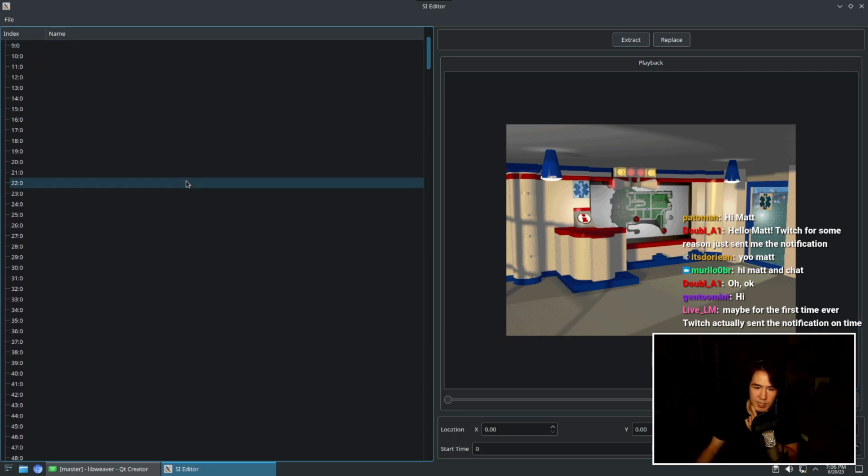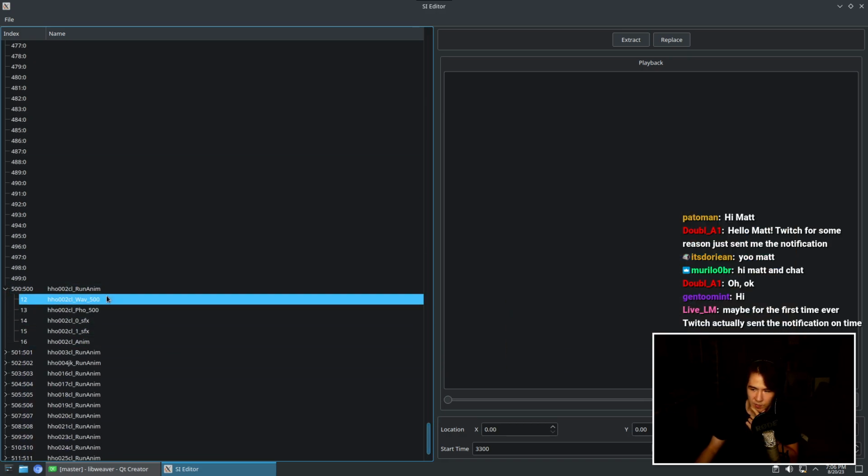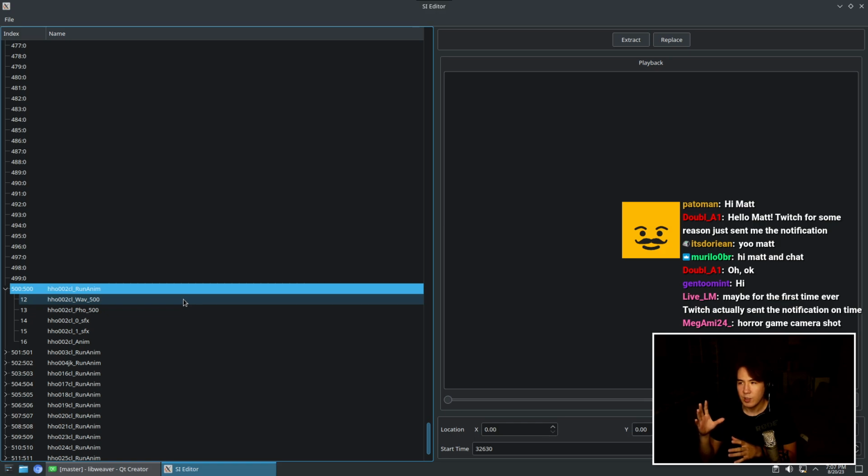If you want to see some of the cutscenes in here, though, this is a cool thing you can do in this tool. So there's the animations. The cutscenes are made up of 3D models, 3D animations, and then facial animation and sound effects.